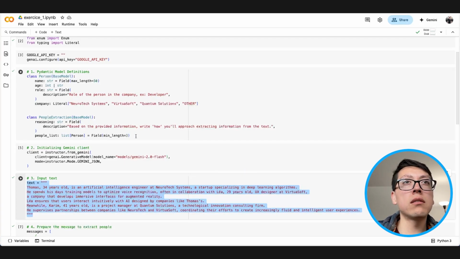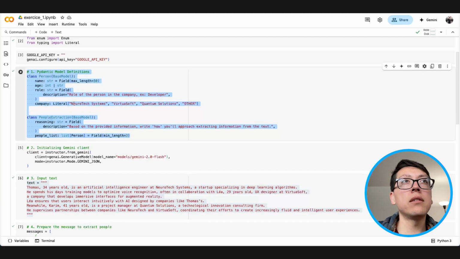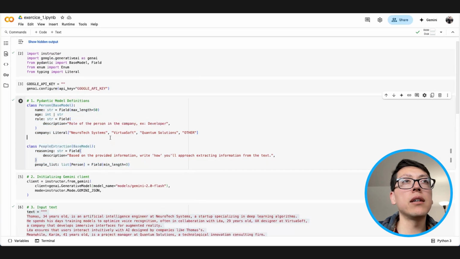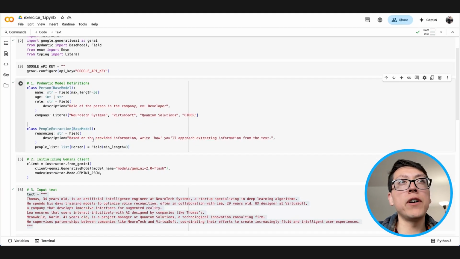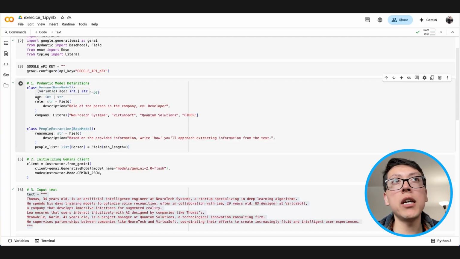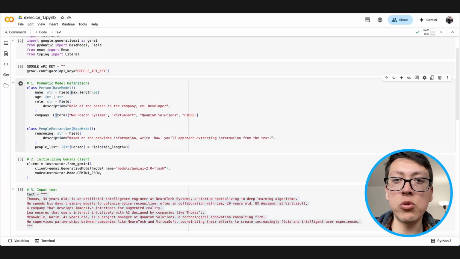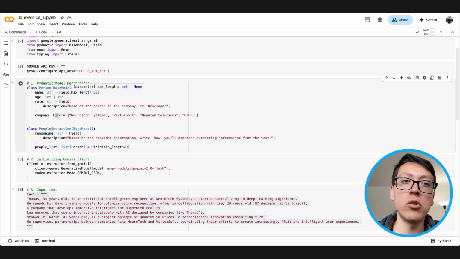To do that, I'm going to use Pydantic. For example, I will define a person object, a Pydantic object, and this person will have a name as a string, and I want the string to have a maximum length of 50 characters. This can be very useful if you are validating that the information that is extracted is correct.